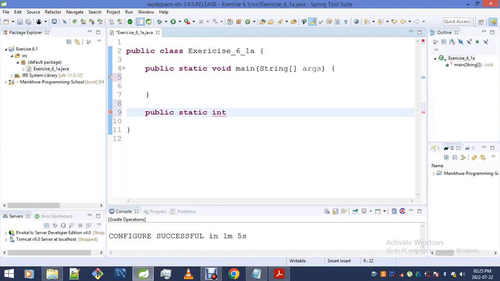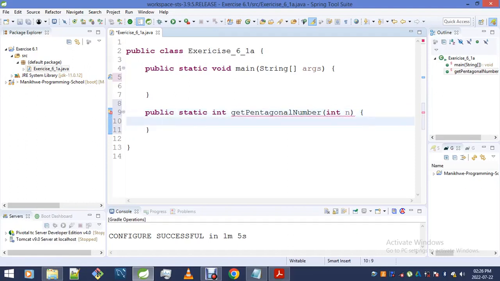That int right there is nothing else but our return type, and getPentagonalNumber is our method name, and int n is nothing else but an argument or parameter that is passed to this method.